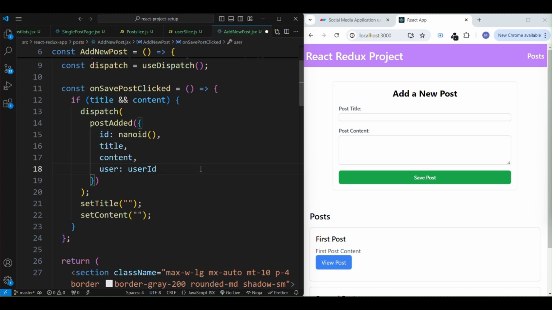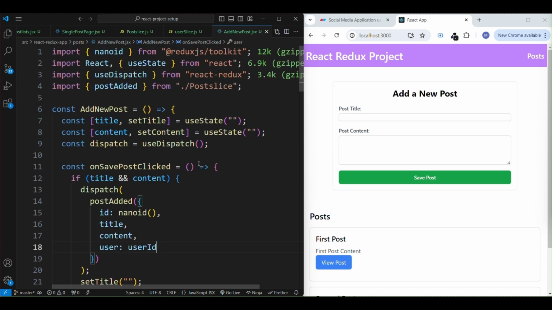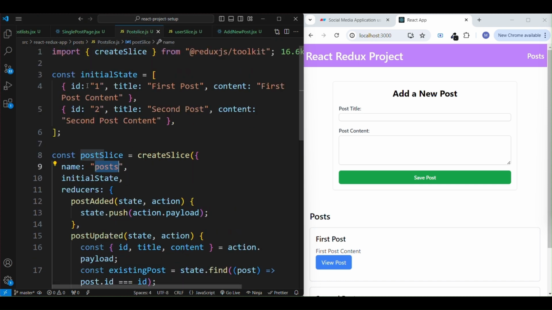Now, once we add this, the next thing we have to do is go to the top and then access all user information. How we can do that is simply by using useSelector and then get the list of users. But before that, we should update our initial entries in the post slice. If you see the initial state entries, we have only ID, title, content, but we don't have a user here. So let's update this with user.